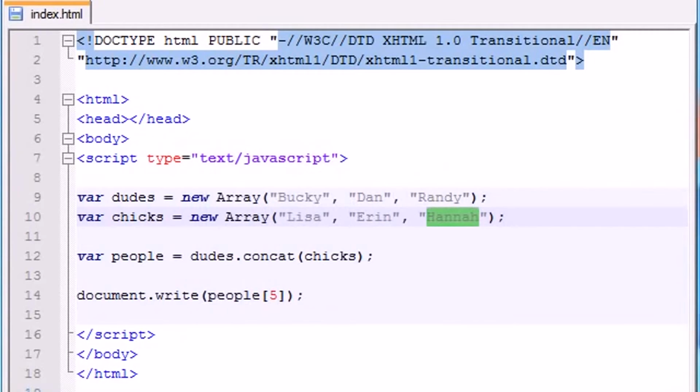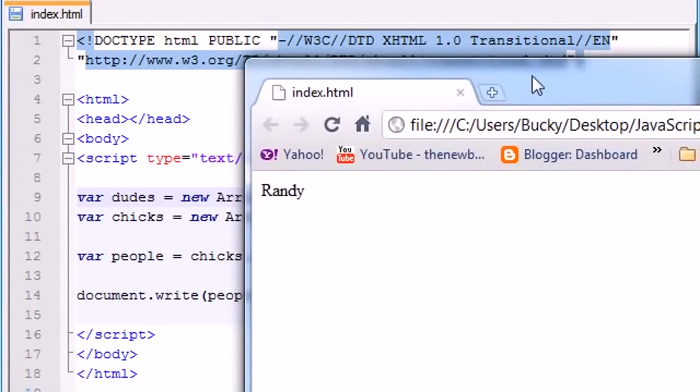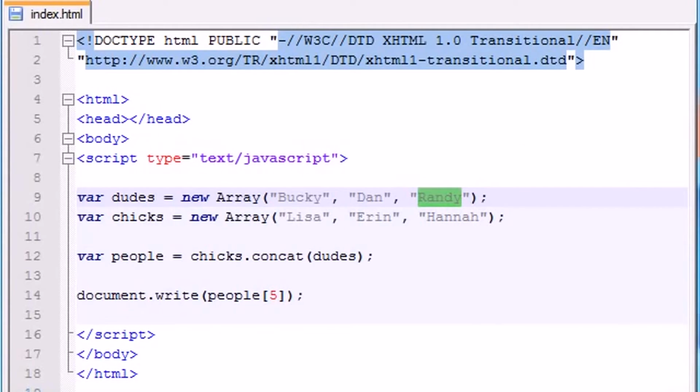So now you're saying, alright, I get the idea of concat, but what if I wanted this array first and this one second? Well, all you'd have to do is take that chicks and add dudes to the end of it, and now Randy would be the last element. So let's refresh and check it out, Randy. So that's an example of one method that we can use when we take a look at arrays.